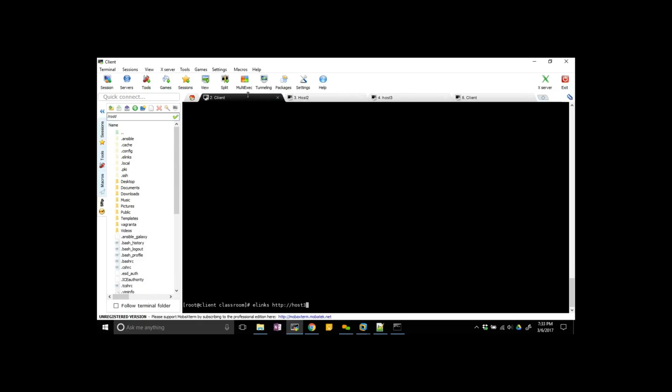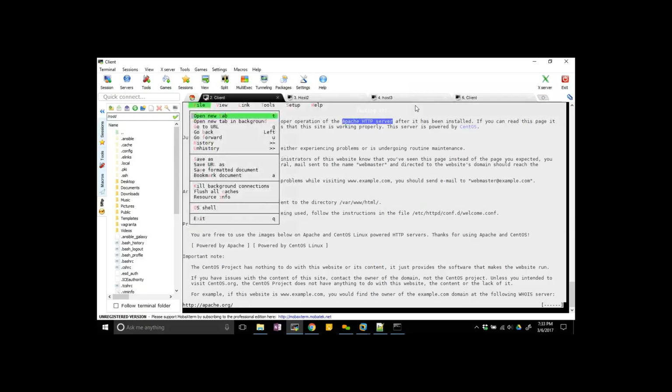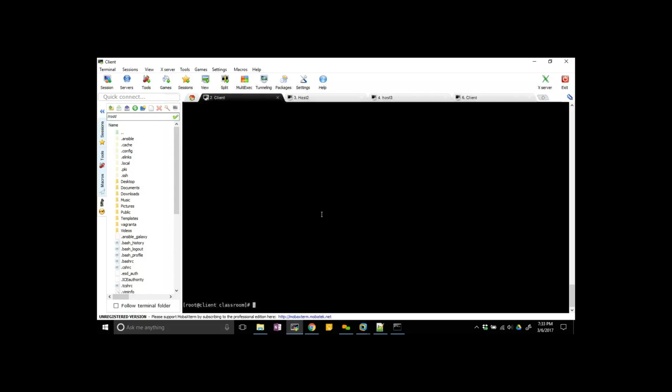So I did not remove the text file there, so that's the reason. Now see, this is your default. Whenever you configure your web server, it will look like the Apache test page. Okay, and now let's write an index page. We'll create one index page.